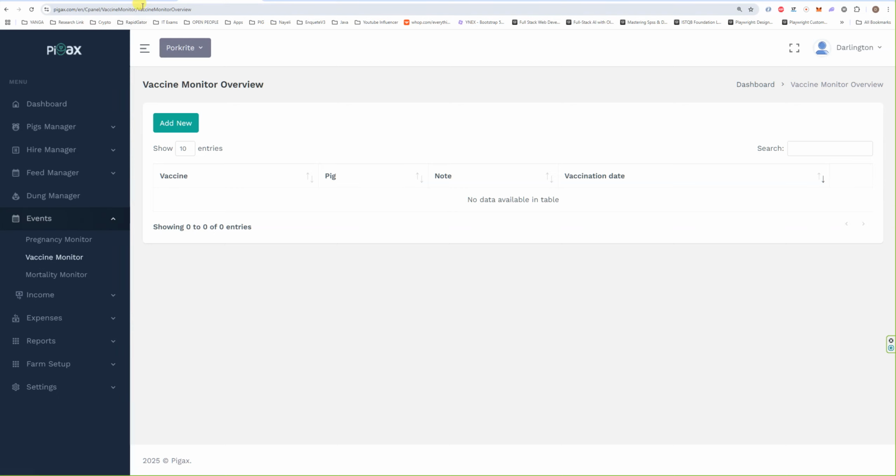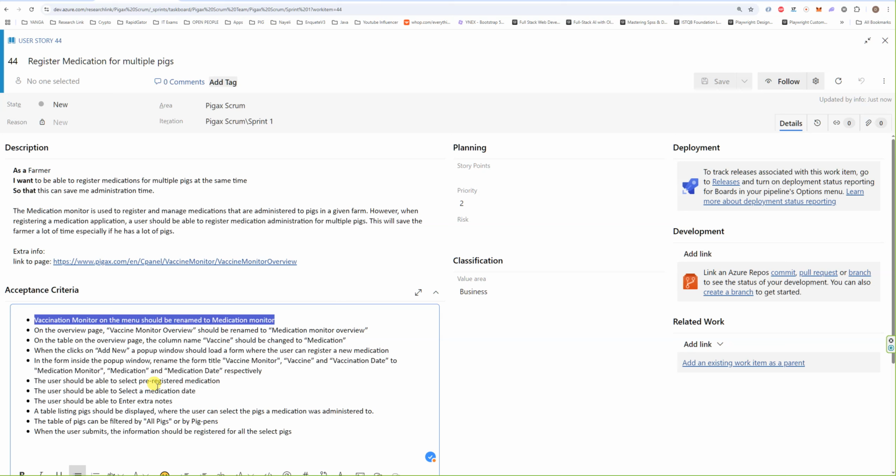But if you know the whole pickaxe process by yourself, well, fine, you can do it, because you already know what needs to happen here. You pick up the second requirement. On the overview page, vaccine monitor overview should be renamed to monitor overview. So this is already your second test case. You understand? So follow your requirements step by step. Now, that is the first example I'll give you.